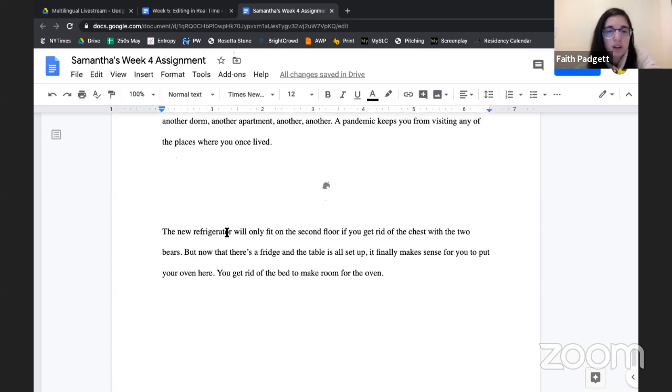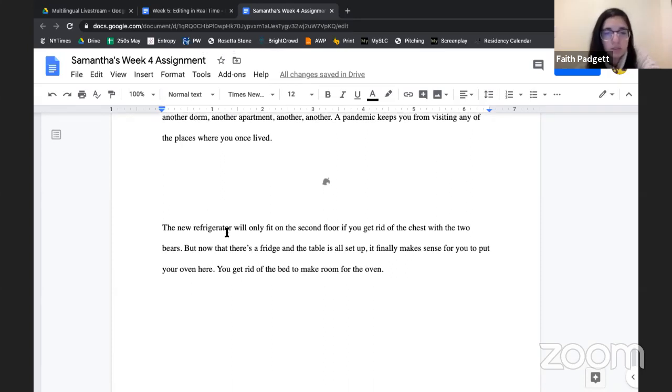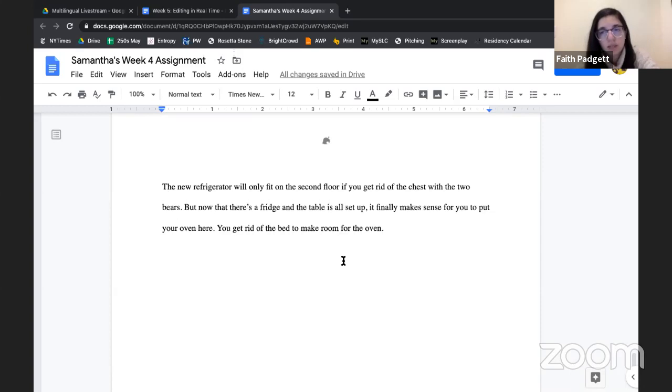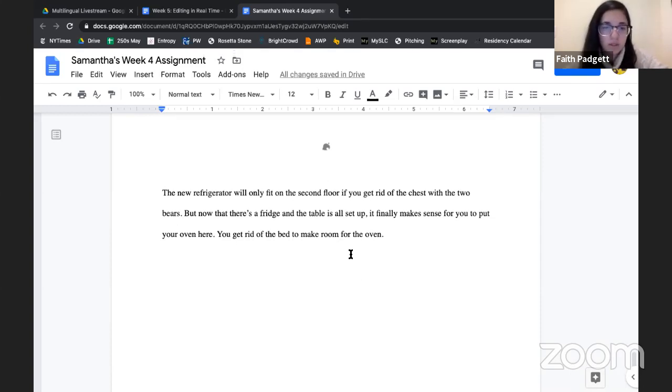The new refrigerator will only fit on the 2nd floor if you get rid of the chest with the 2 bears. But now there's a fridge and the table is all set up. It finally makes sense for you to put your oven here. You get rid of the bed to make room for the oven.